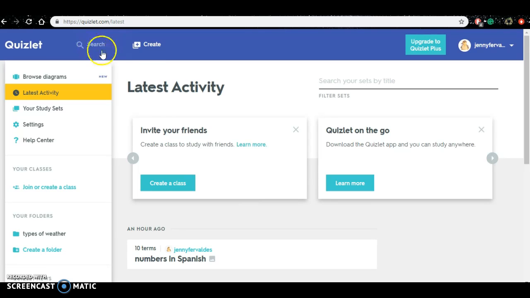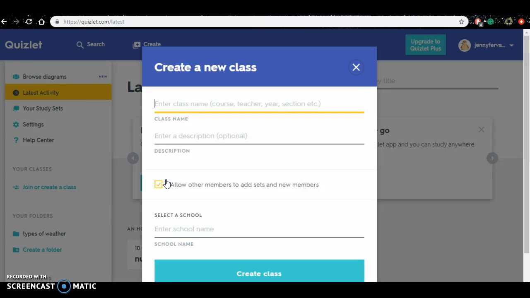On Quizlet you can search or create new flashcard sets and invite your friends by creating a class to study with them. To create a class, you just click create class and enter a class name, which could be a course, teacher, year, or section. And if you would like, you could also put in a description just so you can say what the class will consist of. And of course, put in your school name just to make it easier for the new members to find it.